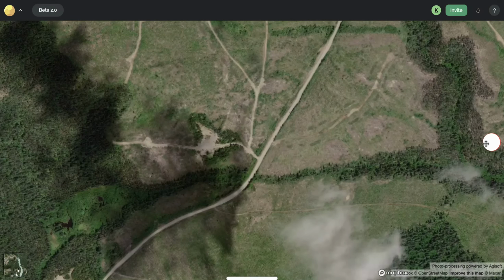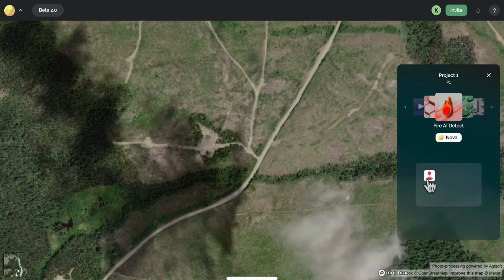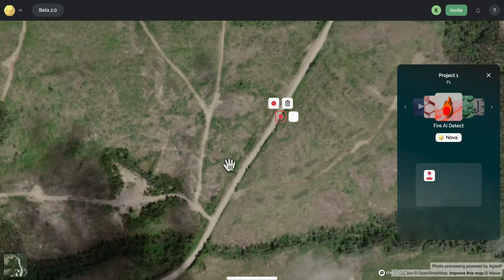To place an icon, I'm going to head over to our side panel and hit this little red toggle button here. So now I've got an icon and I can place it on the map wherever I want. If you've accidentally selected the icon button and you don't want to place an icon, you can just turn that off by hitting the toggle again and your icon will disappear.